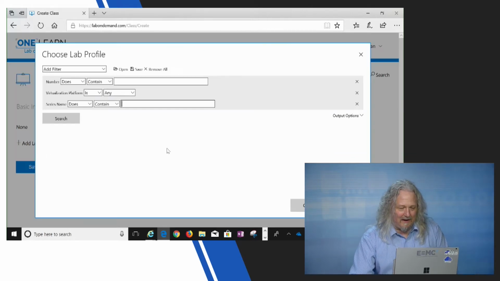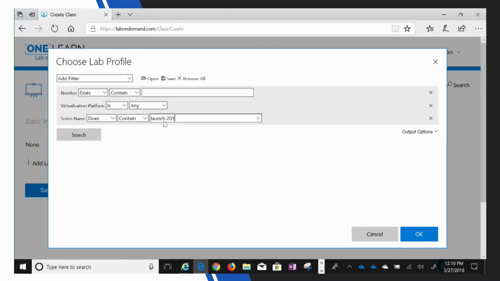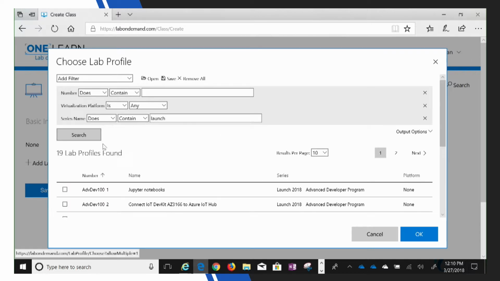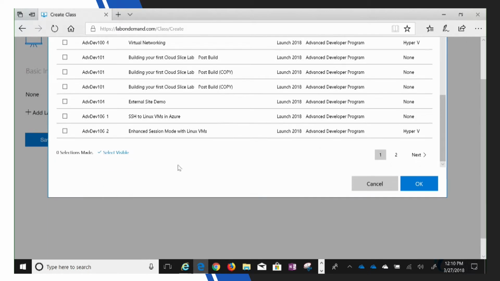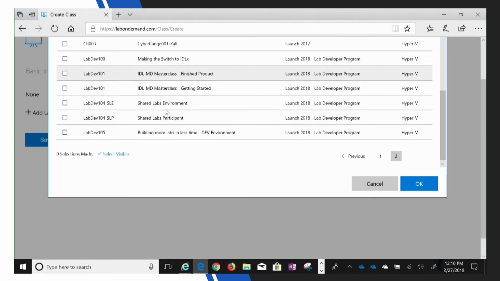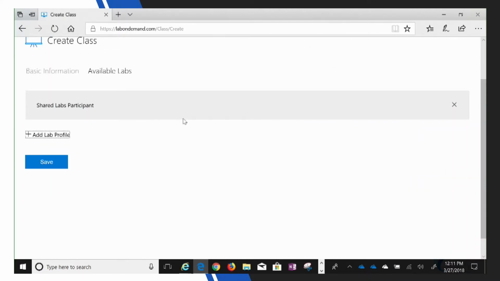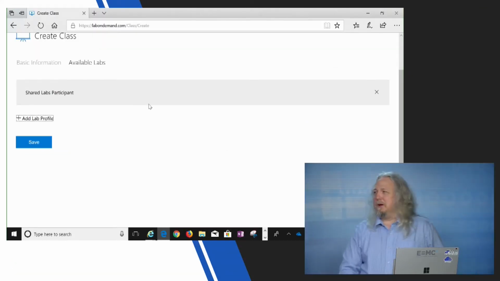So I'm going to click on Add Lab Profile, and I'm going to put this under Launch. And search. And I've got to find my... There we go. So I have two different ones. I've got my shared lab environment and I have my participant. And of course, I could have done a search where it was only a participant, but I just listed them all. So I'm going to click on this one in particular, and it's just the participant. I'm going to click on OK, and you see that the available lab is just the participant.